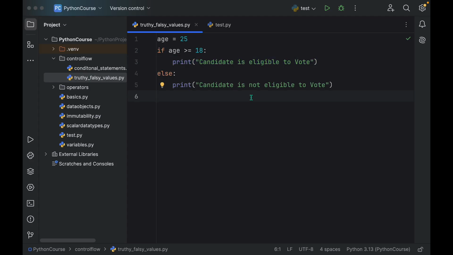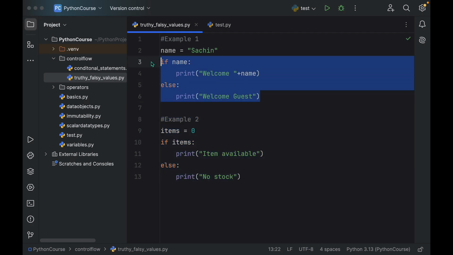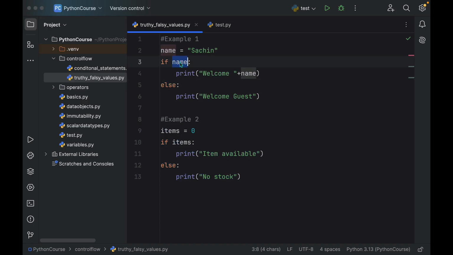Now in Python very often we will come across a different way of writing if statements, which is using this kind of syntax. If you look at both these if statements closely, we will see that here we are not using a boolean expression. In fact, this name is a string with a value Sachin. And similarly, if you see here, this items is an integer. It's not a boolean expression or boolean value. So the first impression we get when we see this kind of syntax is that something is wrong.